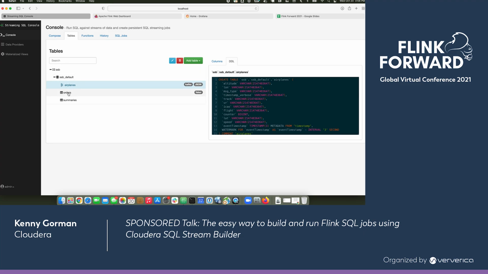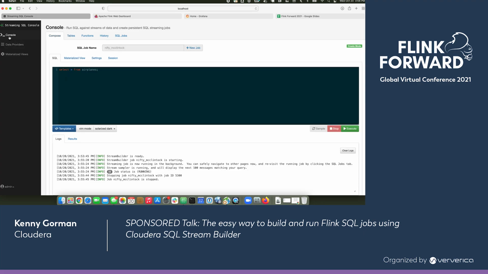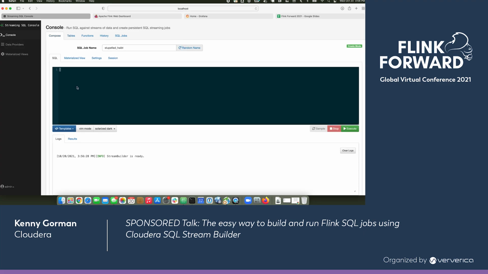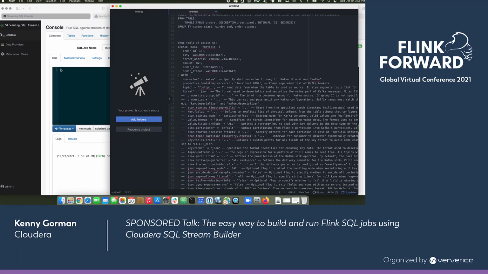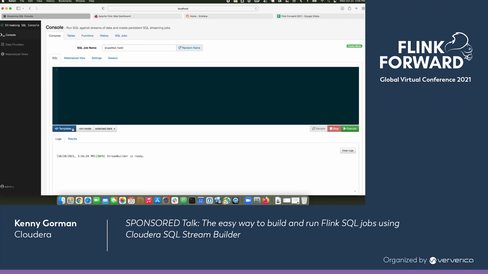Okay, so maybe what we'll do is we'll send the order data out to Kafka. So I'm going to create a compose window here, and let me pull up a bit of data here. Let me show you templates real quick before I do that. Templates is the way that you can build this DDL. It's just a helper for you. Instead of typing everything out, which could be long and arduous, these templates help you just plug in various sources and things.